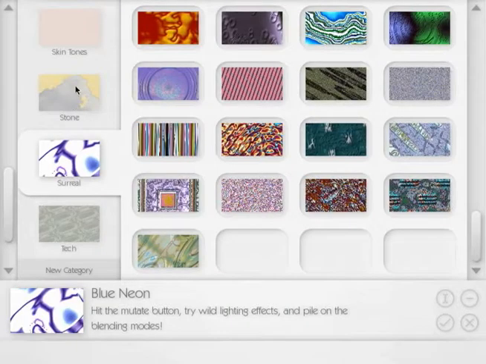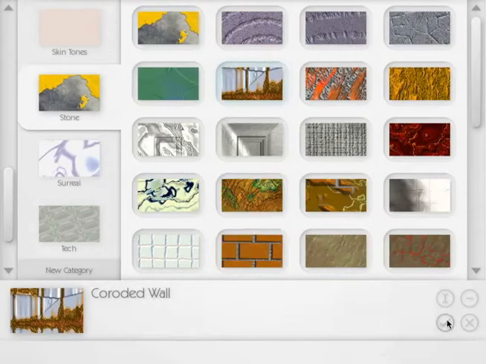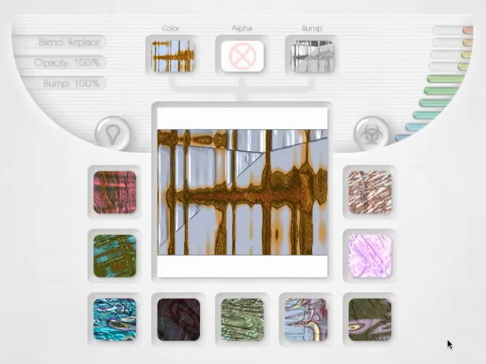So I'm going to go back to the stone corroded wall preset that we've been using. Click the check mark again. And we'll use this preset once again to explore some other areas of our Texture Anarchy Explorer interface. A very significant area that we haven't talked about yet is the lighting editor.